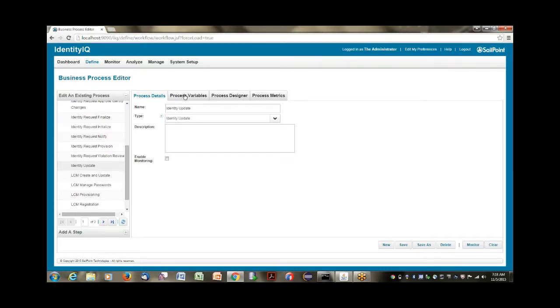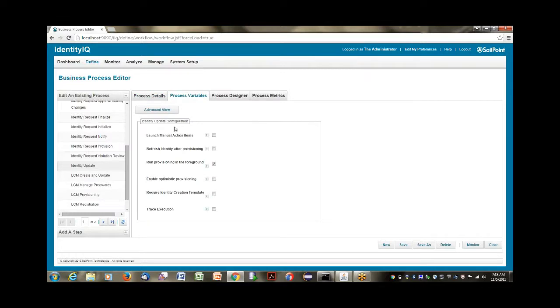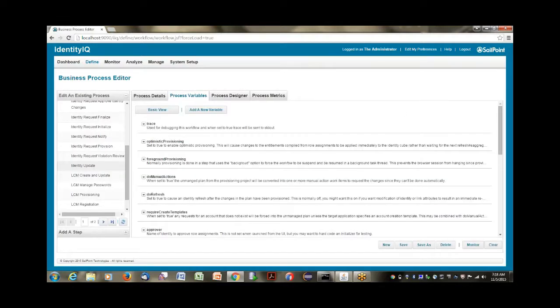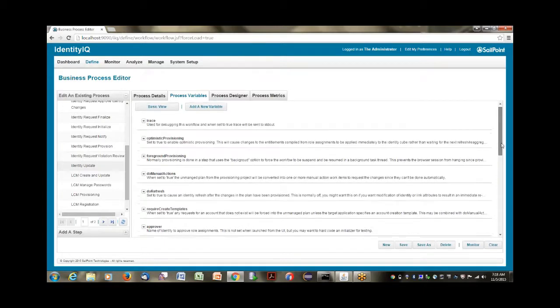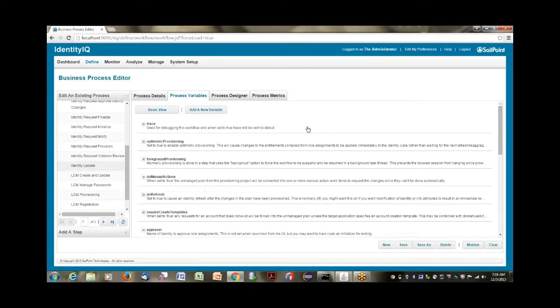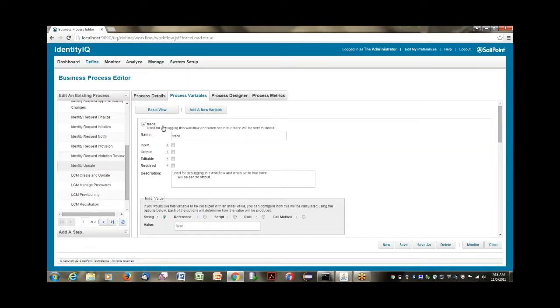If you go to the process variables tab and go to advanced view, you will see various different variables that are there. So what are these variables? You have a business process that begins, and from the name of it, it looks like it is an update to an entity. Fine. What does each individual variable mean?